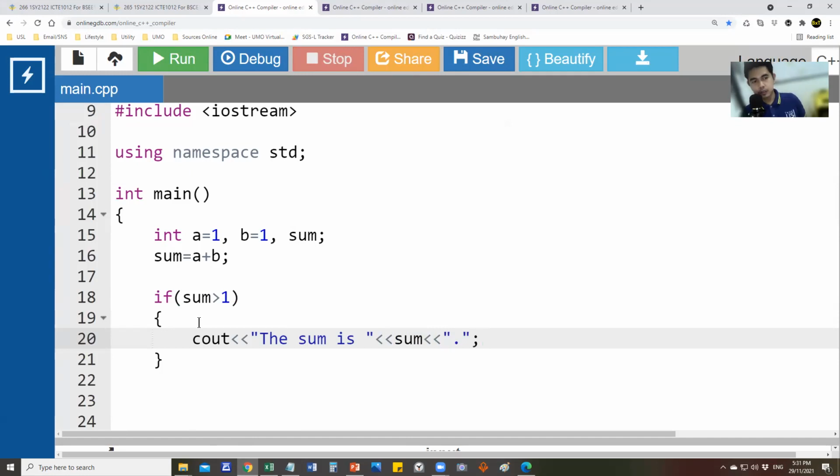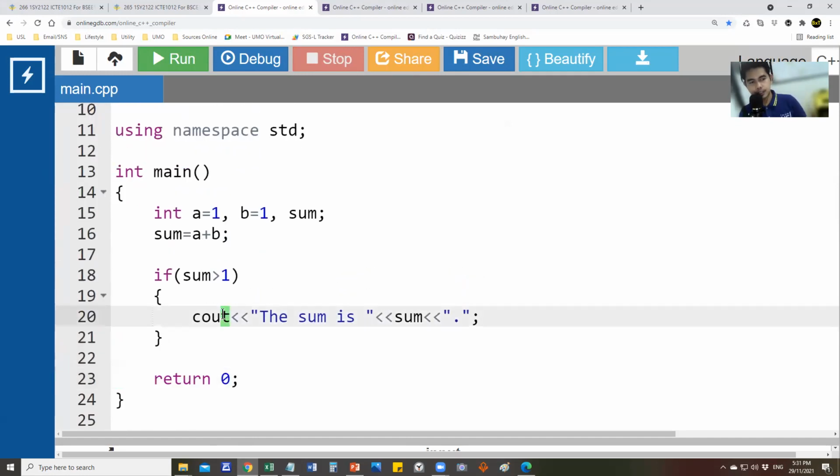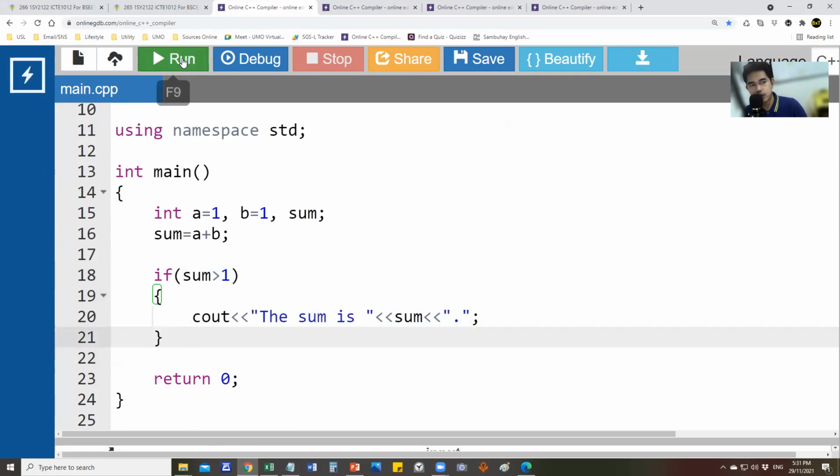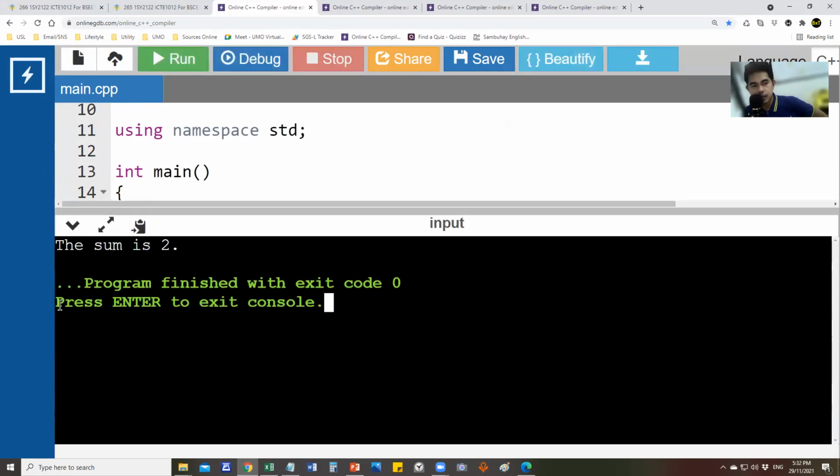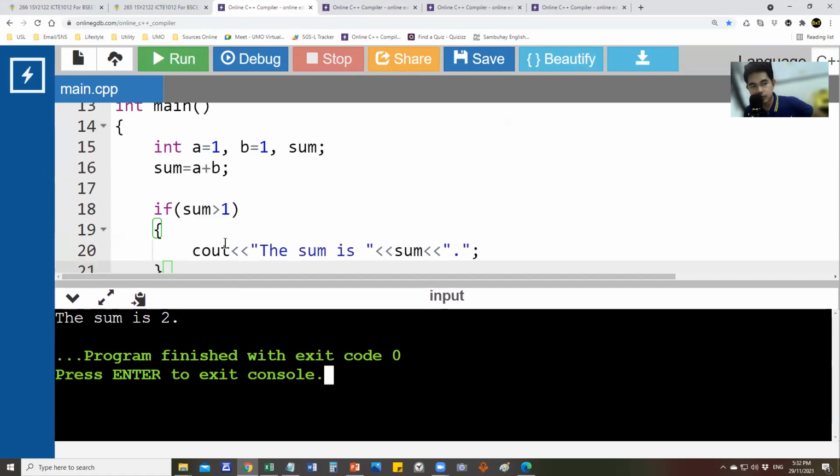That's the end. So after getting this operation, if it is true, we will do this, and otherwise, if it is false, we'll just end the program and we're not doing anything. If we run the program, you notice that the sum is 2 because the sum is actually greater than 1. Now, if the sum is greater than 2, cout the sum.